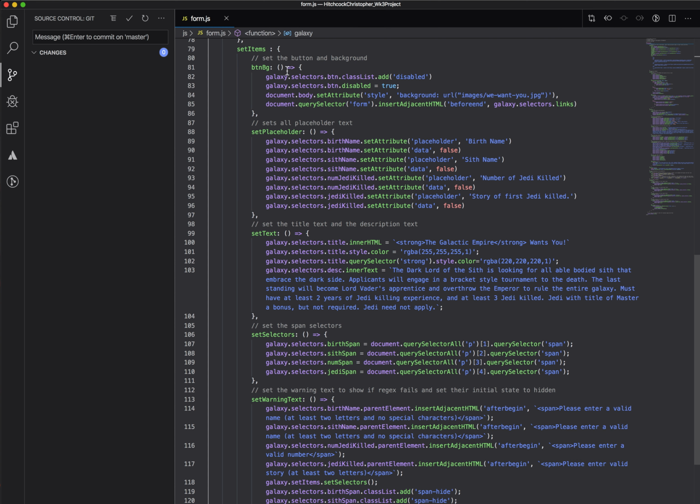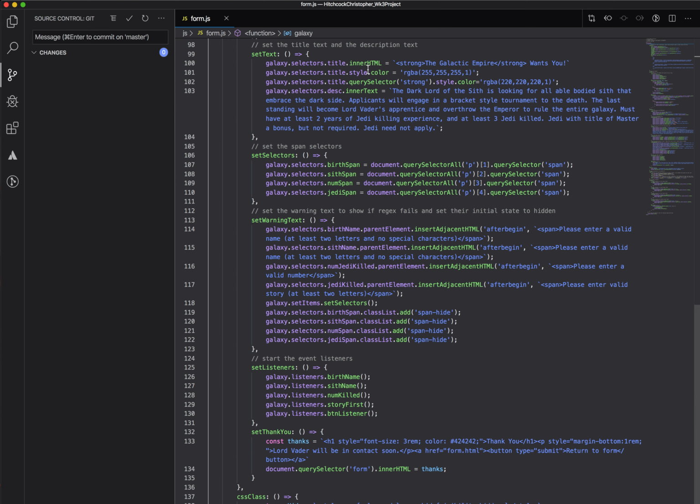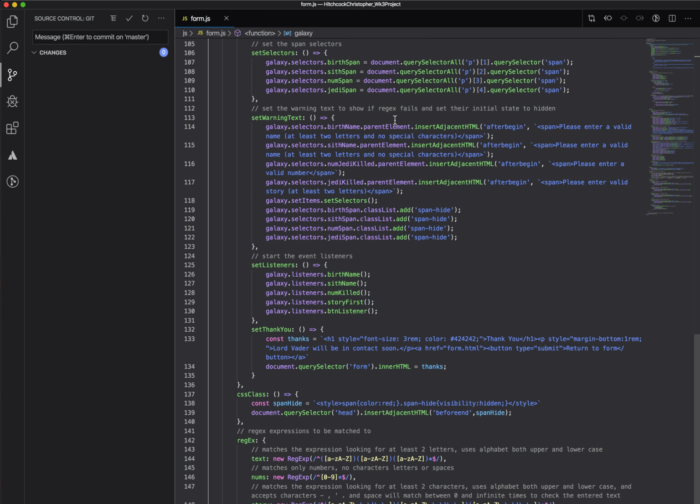First thing I did is the button. I wanted to make sure that not only had the class of disabled, but is actually disabled itself, and set the background and the links that I created. And then from there, set placeholder text. I also used an attribute called data, and I'll get to that in a minute, what I'm doing. That's my check for validation. So then we have the text. I'm just setting that for the title and the description.